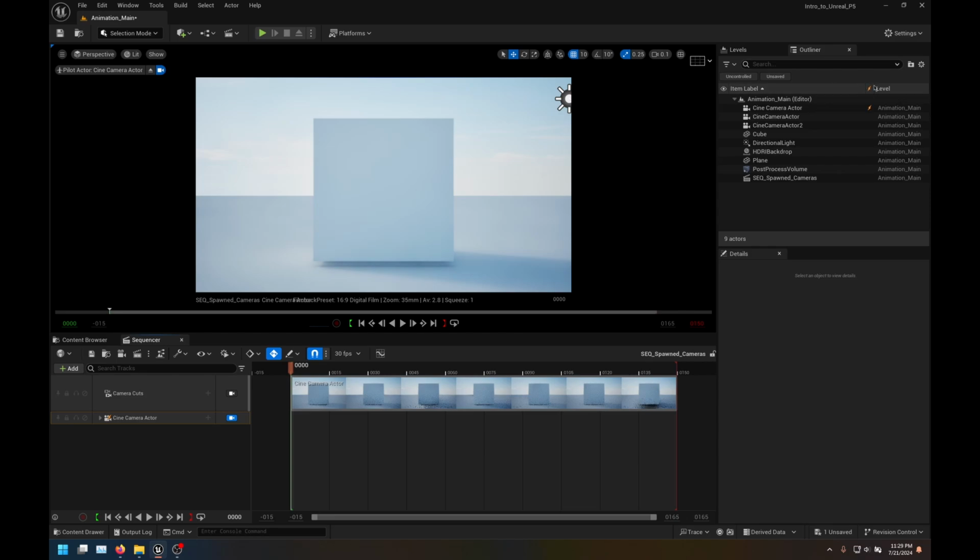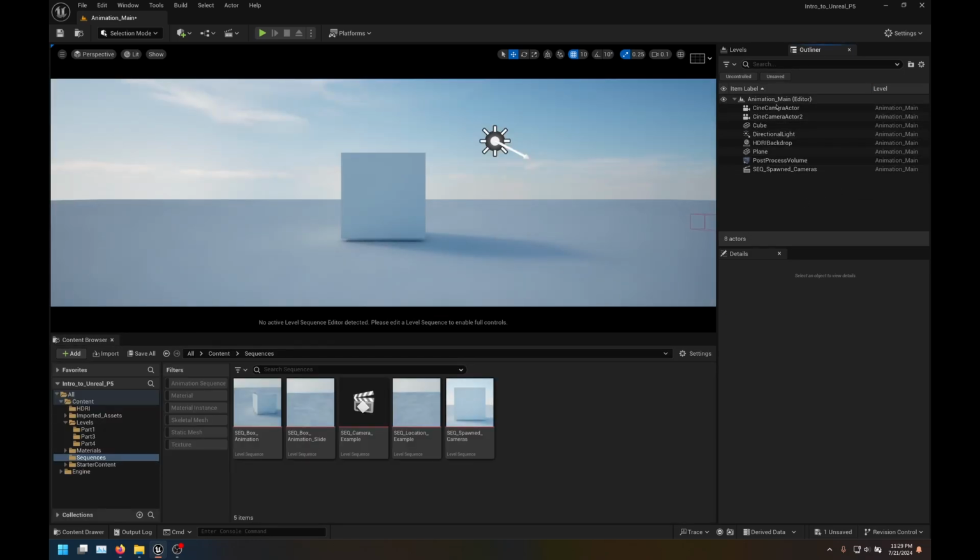If you don't have this lightning bolt in your outliner, you may need to right click at the top and show the spawnable checkbox here, so you'll see which actors are being spawned. So this sequence spawns that camera. If we close this sequence, that camera goes away, right?